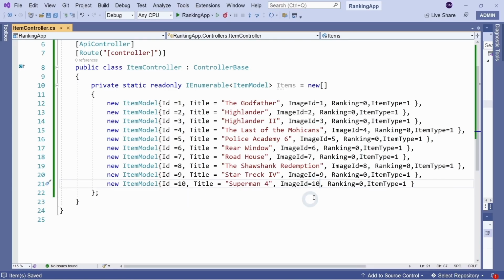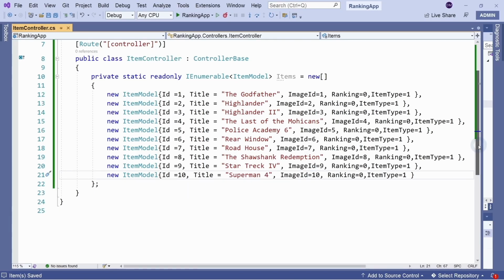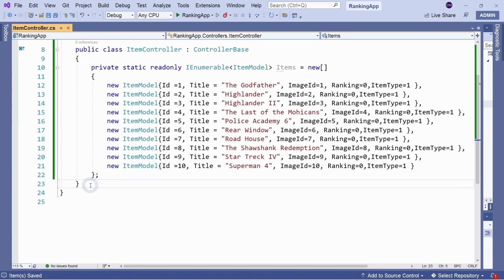So you can see here, we have in our collection references to well-known movies. The Godfather, Highlander, Highlander 2, The Last of the Mohicans, Police Academy 6, Rear Window, Roadhouse, The Shawshank Redemption, Star Trek 4, The Return Home, and Superman 4.